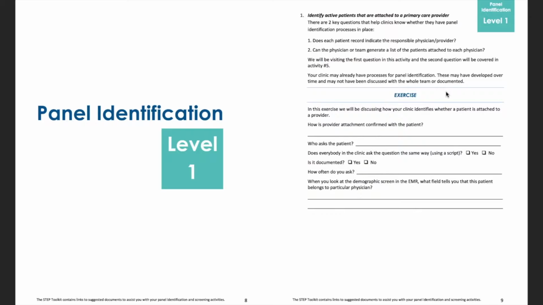So questions like, how is the provider attachment confirmed with the patient? So who is the person who asks the patient? Does everybody at the front desk do it, or is it just one person? Is everybody asking the questions in the same way? Do you use a script? Is it documented somewhere so that if you have another staff member come in and you have a bit of staff turnover, are they being trained on what the processes are, right? How often are you asking your patients? Are you doing it every time they walk in the door? Are you doing it once every 3 months or once every 6 months?